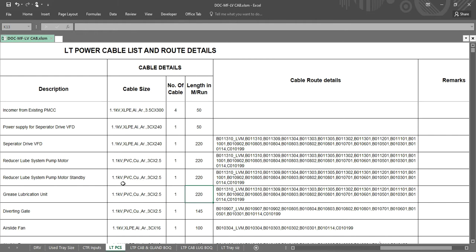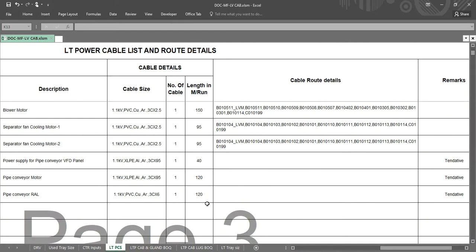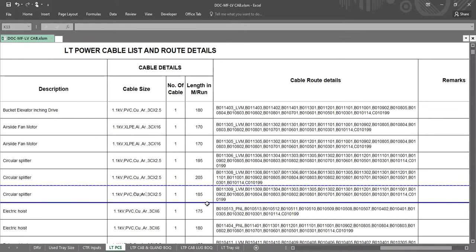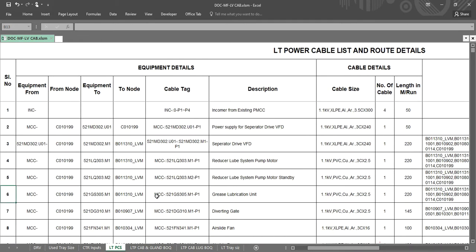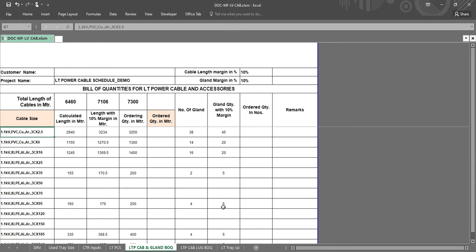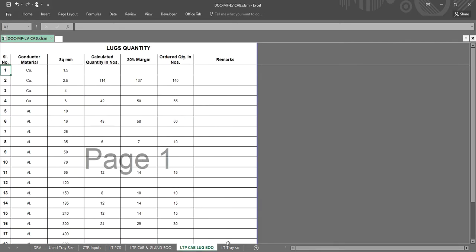You can see here the cable detail is a 1.1 kV PVC copper armored cable of 3 core 2.5 sq mm. But basically what we have given is 1.1 kV A2XFY. So that is the method which we are following now. This is our earlier file. Here we are generating the route length and route numbers, and the sizing of the cable is here. So this is about the cable details. And then the BOQ part of LT cable glands, and similarly the lug quantity details.